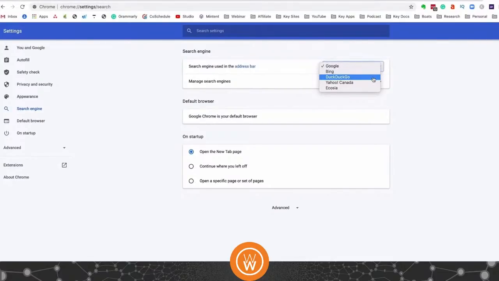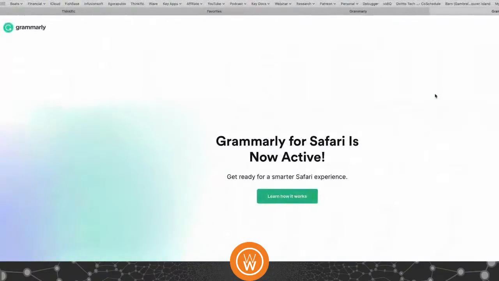Or DuckDuckGo, which is a much more secure and private search engine that's available, which we also, by the way, have a video on YouTube, which I will share with you, which shows you how you can protect your privacy more by choosing the search engine. So regardless of which browser you use, you have the ability to choose.